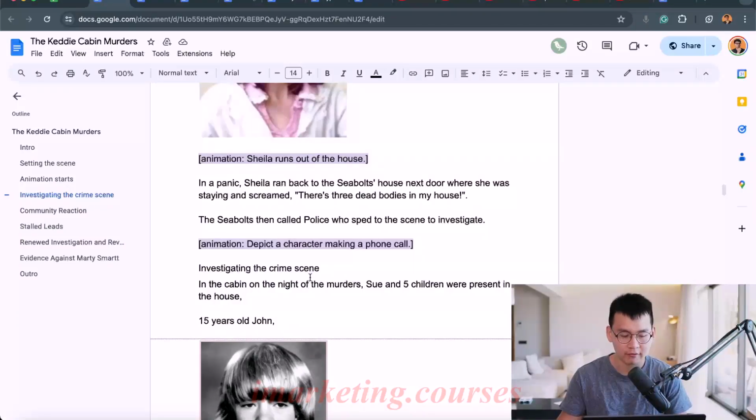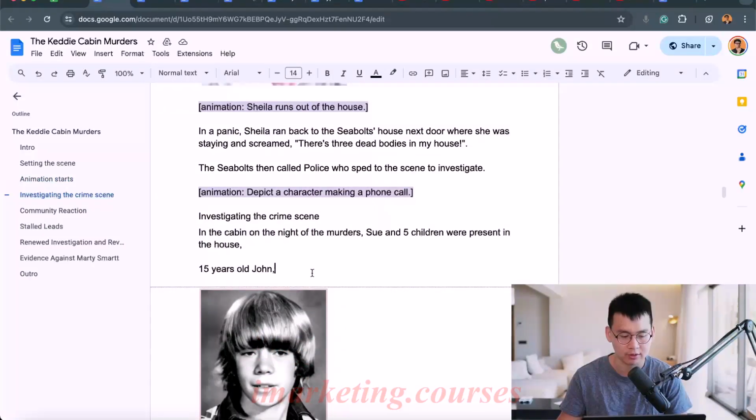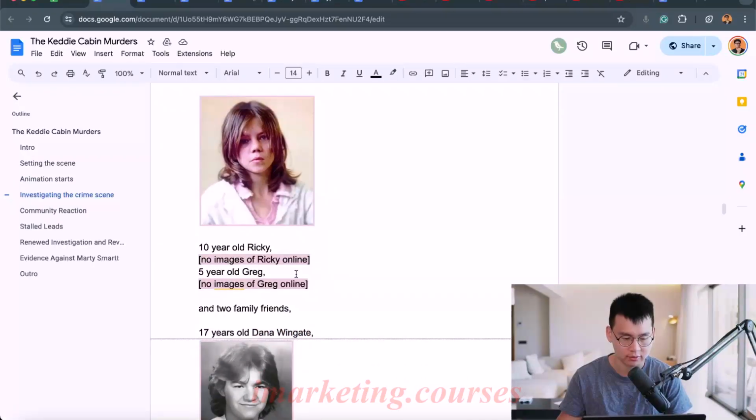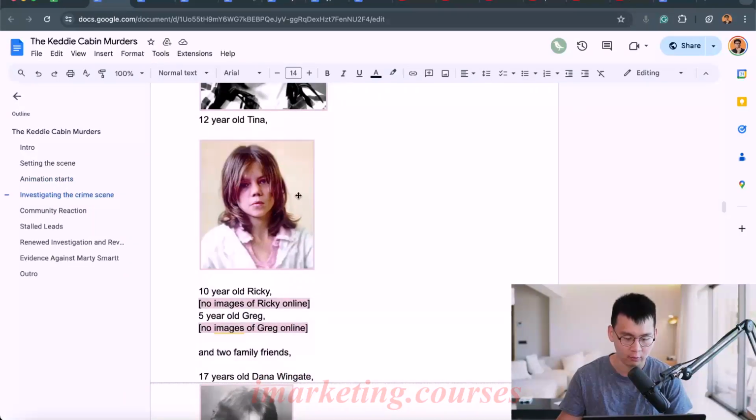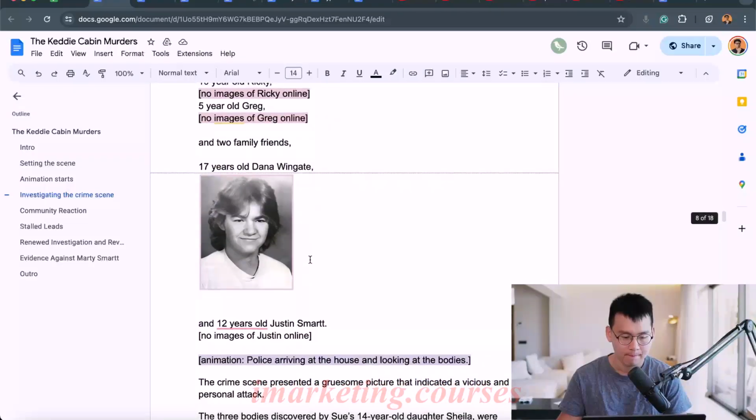In the cabin on the night of the murder, Sue and 5 children were present in the house. 15-year-old John, 12-year-old Tina. So here, very clearly, we add everything that the editor might need.